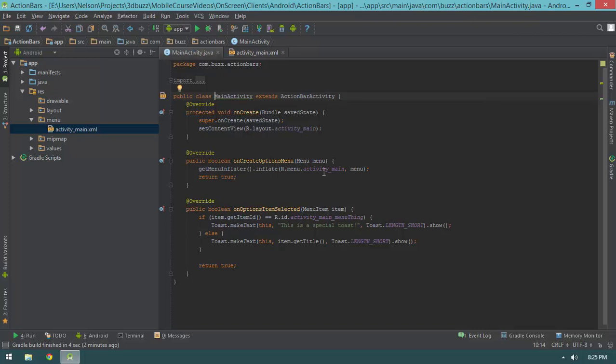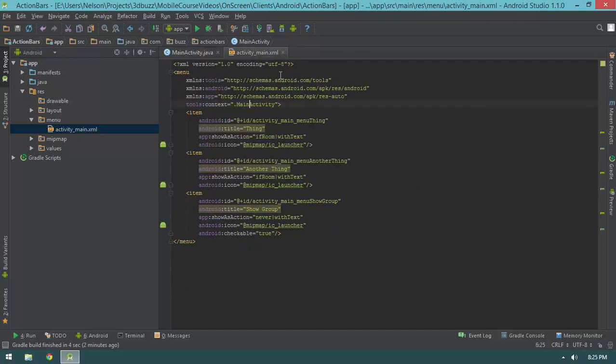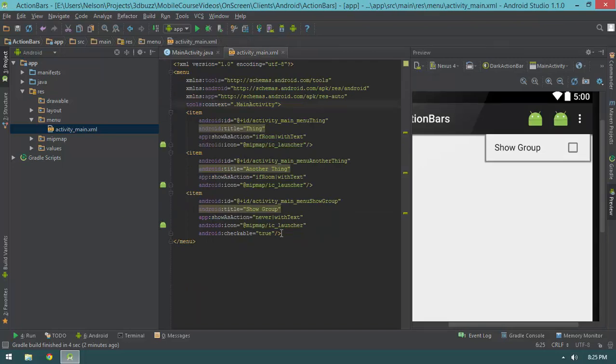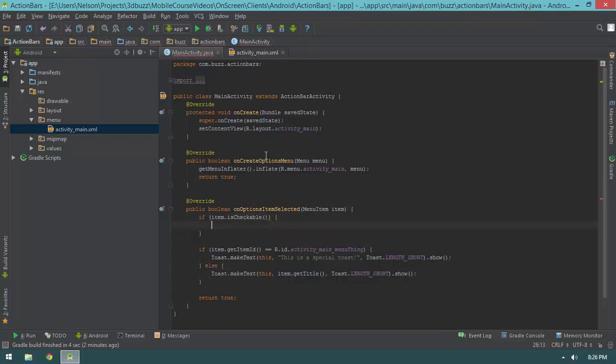Which, back to that, in our onOptionsItemSelected we're going to have to write code that will, in English, check to see if the menu item that was clicked is a checkable thing. Does it have the checkable attribute set to true? Now, if it does, we want to set its check state to true or false, and the value we set is going to be the opposite of what it is currently. So that's really easy to do. If item.isCheckable, then item.setChecked equals not item.isChecked.